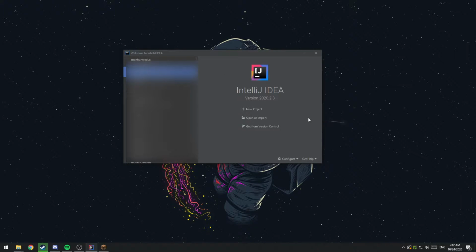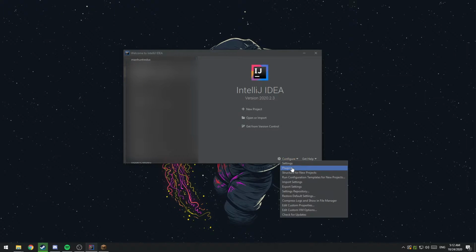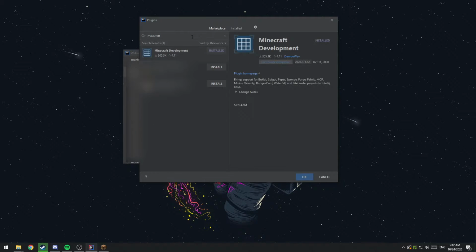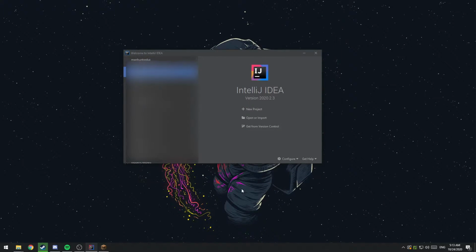The first thing before you click anything is go down here to configure and go to plugins. It's going to open up our plugins marketplace. Go ahead and search Minecraft in here. That's going to give you this plugin right here, Minecraft Development. This will just give you quick access to starting new projects for any type of Minecraft mod. So go ahead and install that and click OK.